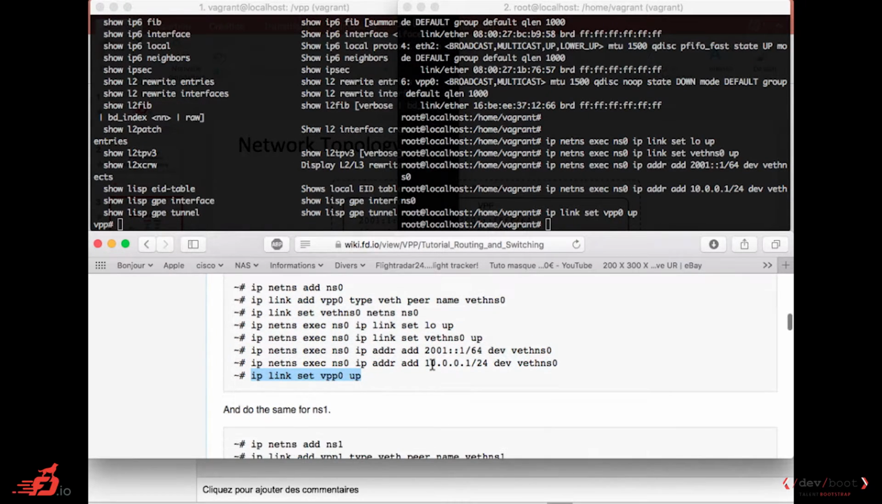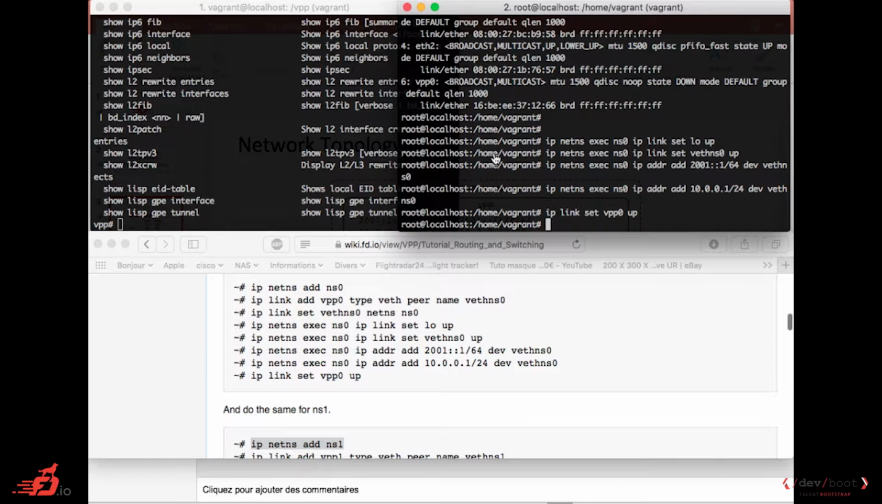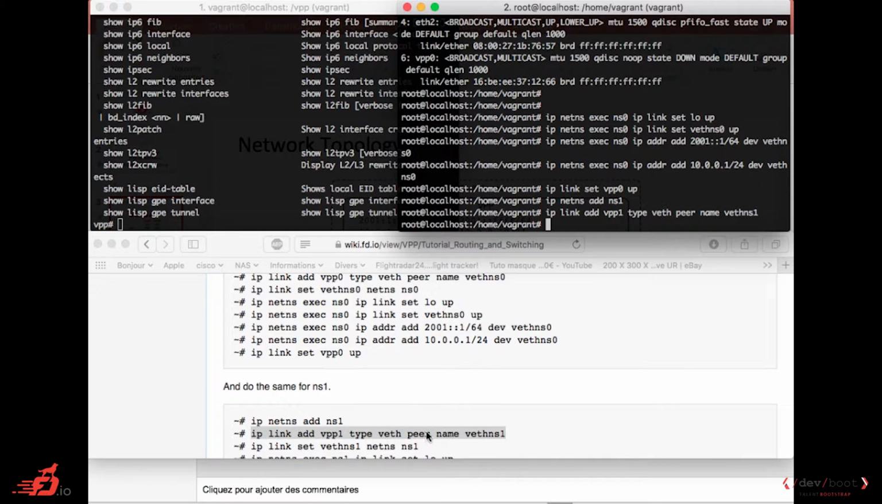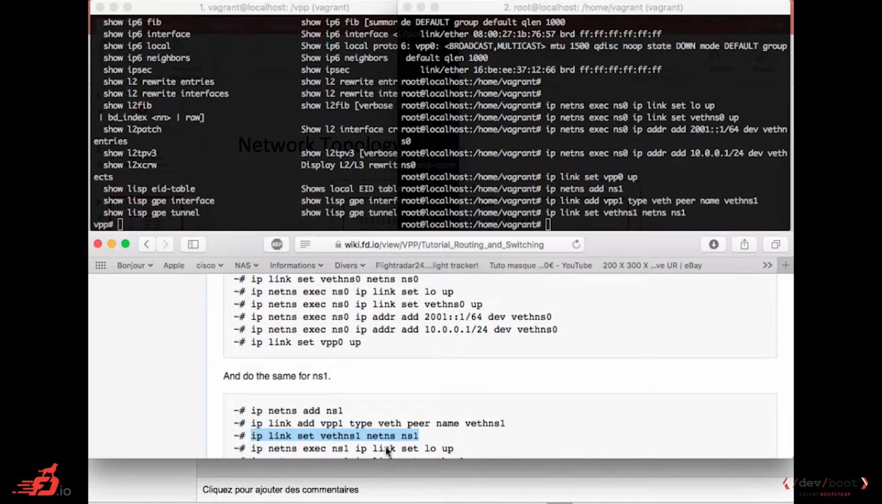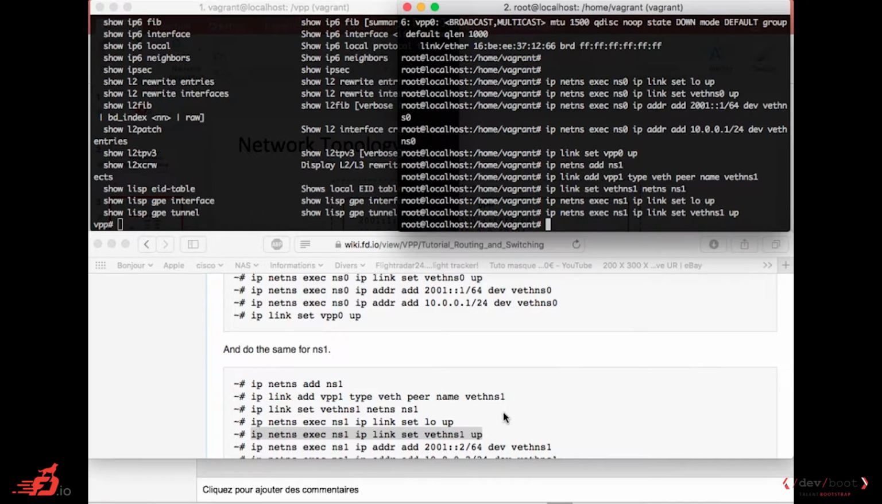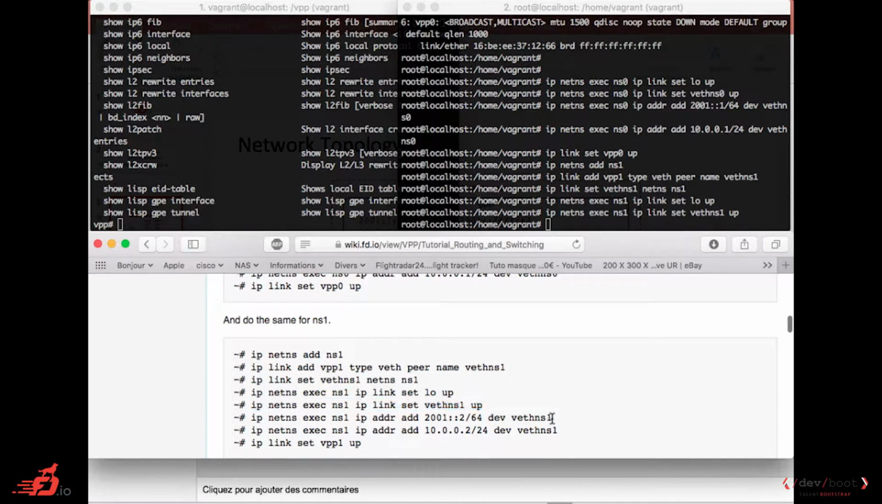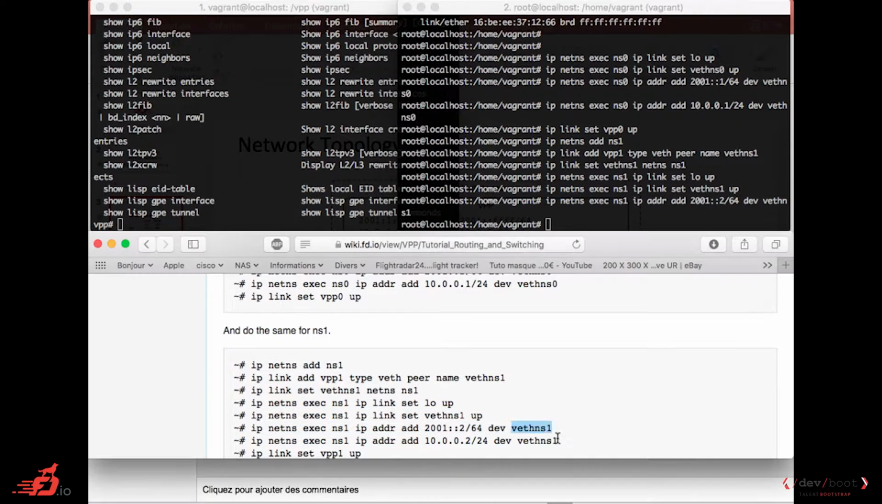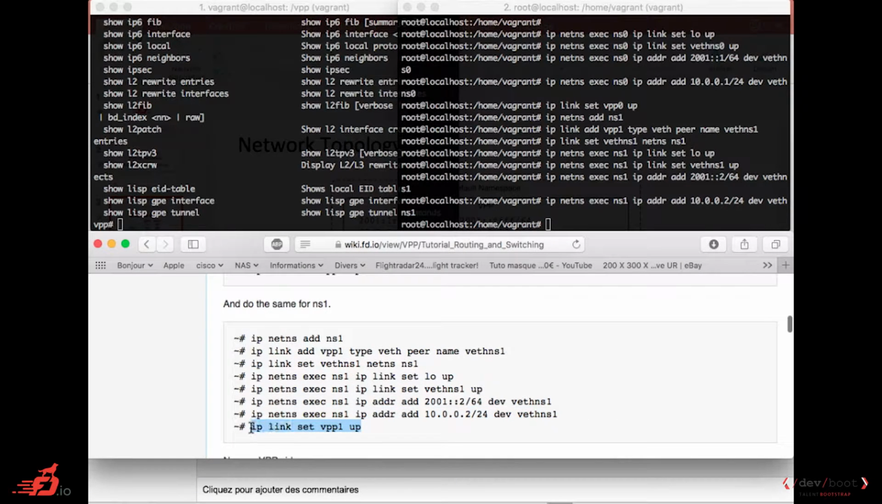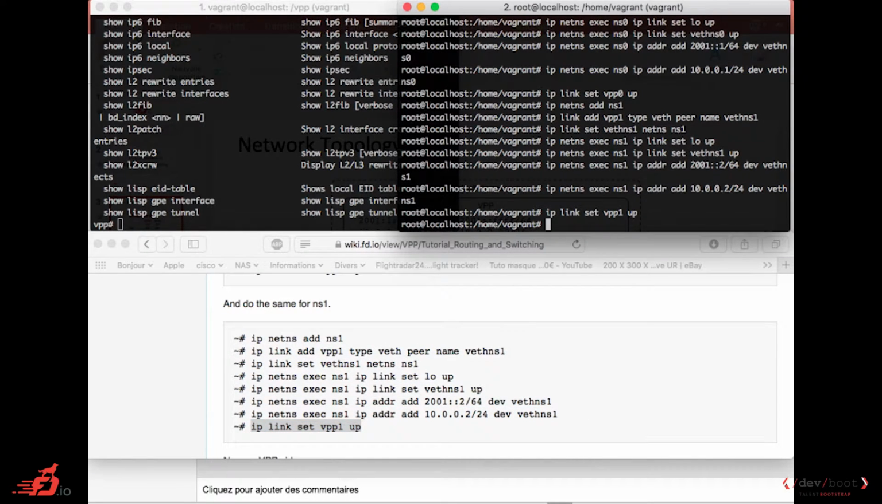Okay, so the second namespace, ns1. Same story, we create virtual Ethernet. So right now we just changed the Linux configuration. We didn't do anything with VPP.